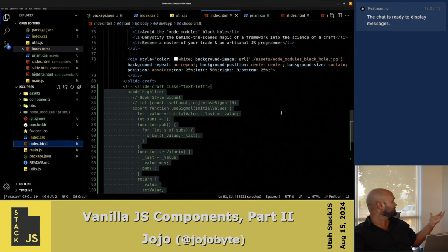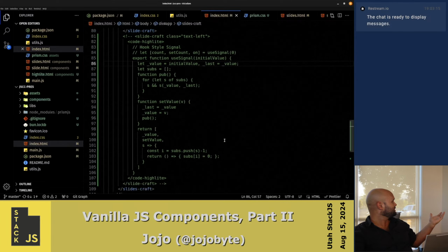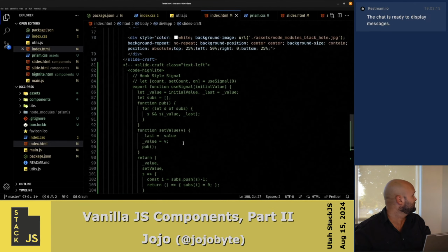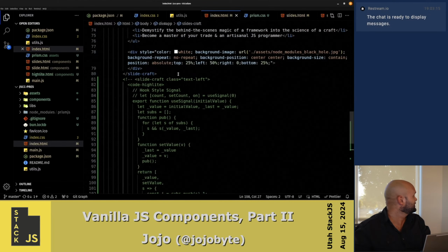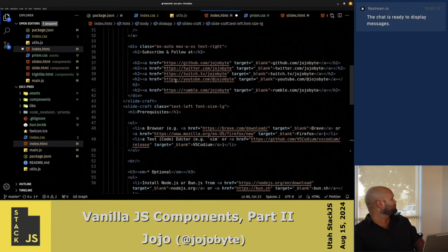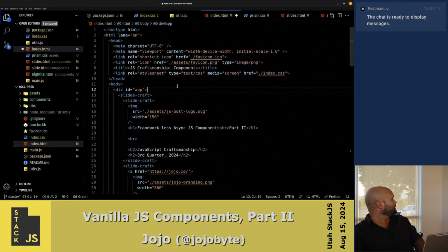And right now, this is the index. I'll go ahead and delete that so it's not as, well, easier said than done. Let's see. All right, so this is the current index for the slides.